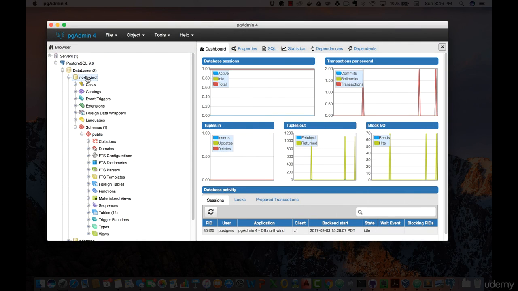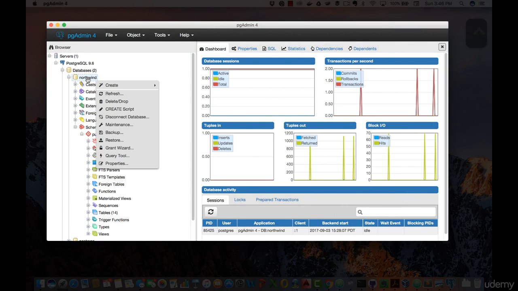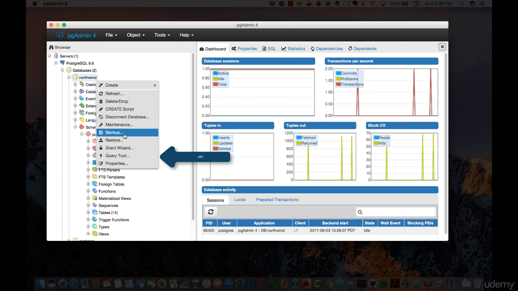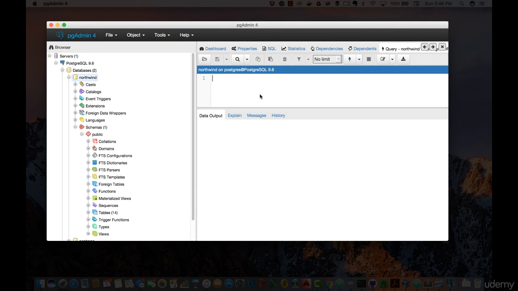So now I'm going to switch over here to PG Admin and show you how to do this from within the program. So here we go. You've got your Northwind database. You want to right click on it and go to your query tool. All right, so now we're going to type in the statement here. It's going to be select asterisk from customers.